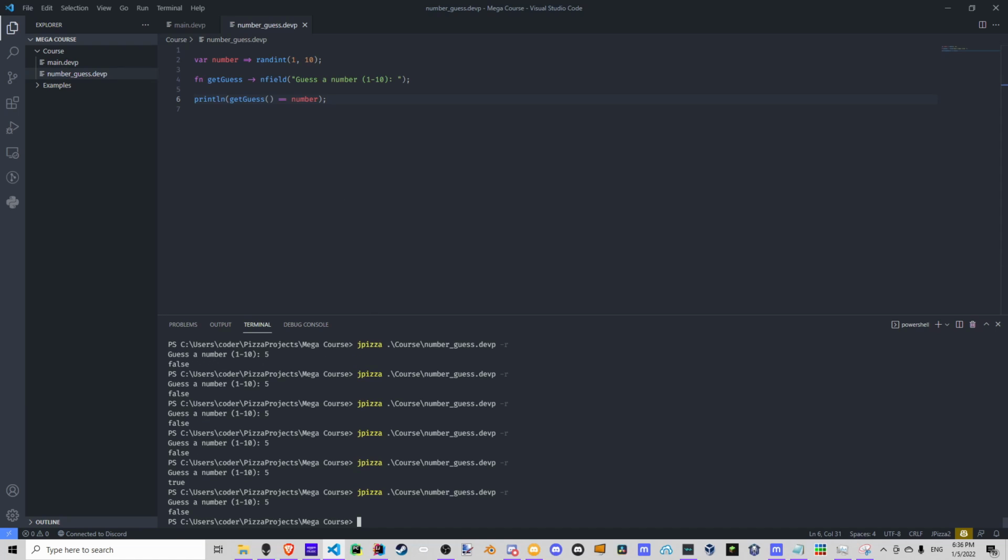So we can build on this by giving the user feedback on the number. In order to do that, we're just going to use a simple if statement. First we're going to assign our guess to a variable, just called guess. So if our guess is greater than our number, let's say too high. Otherwise, if our guess is less than our number, we're just going to say too low.